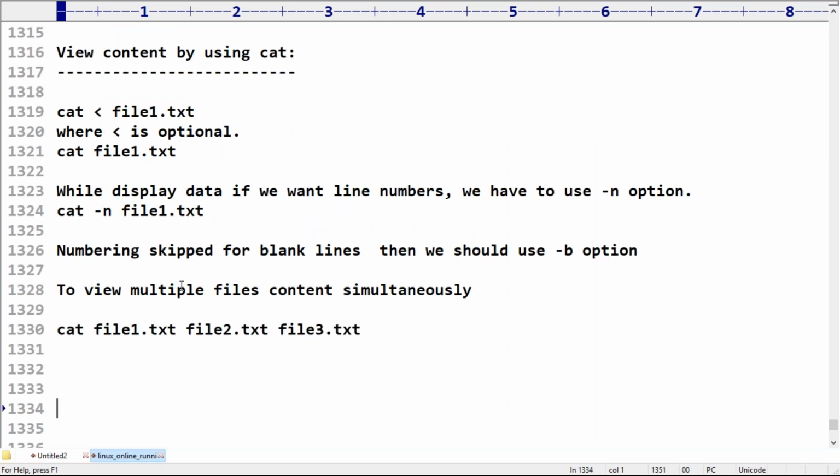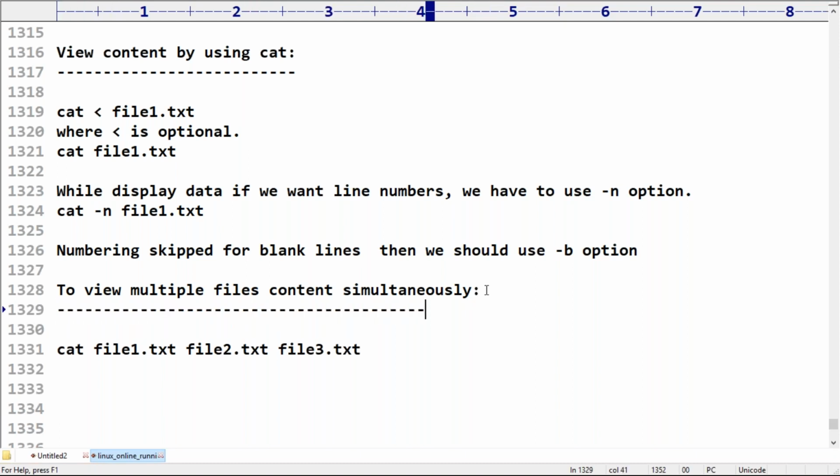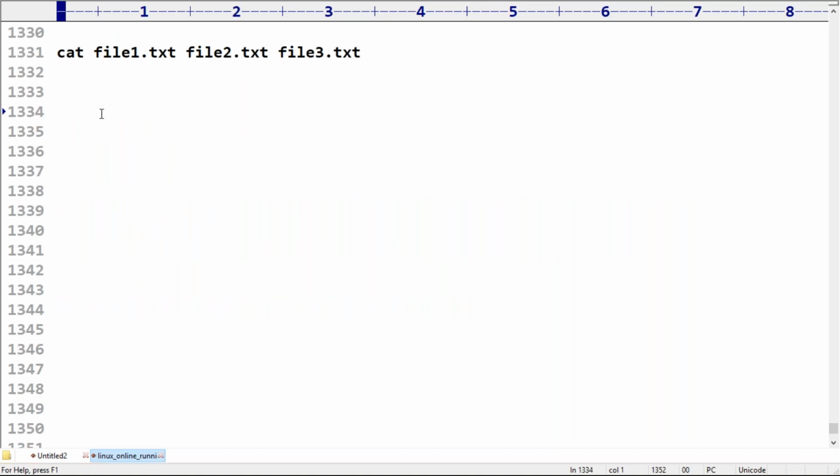Is it possible to view multiple file contents simultaneously? Yes. Why not? You can specify all the files, no problem at all. Remember, right? Okay, sir, next, one small thing I have to take.